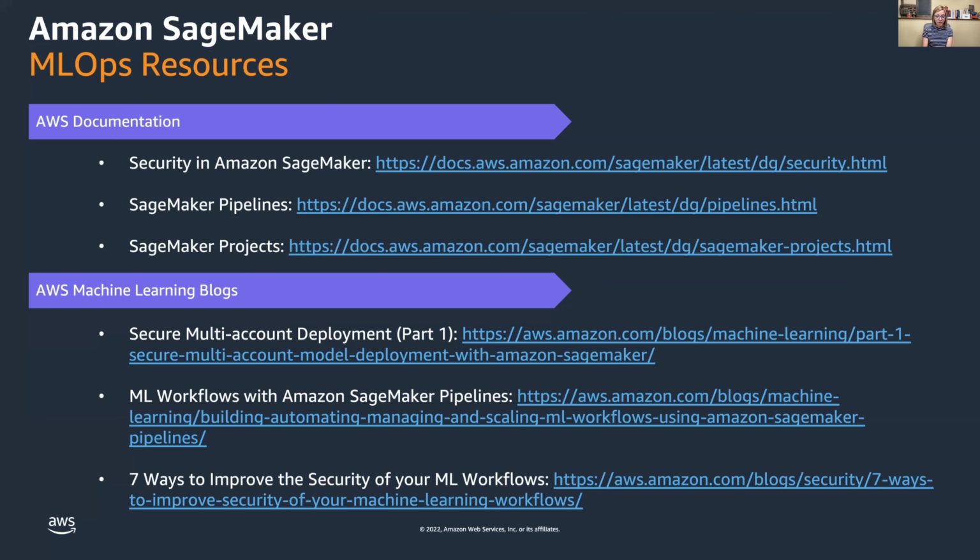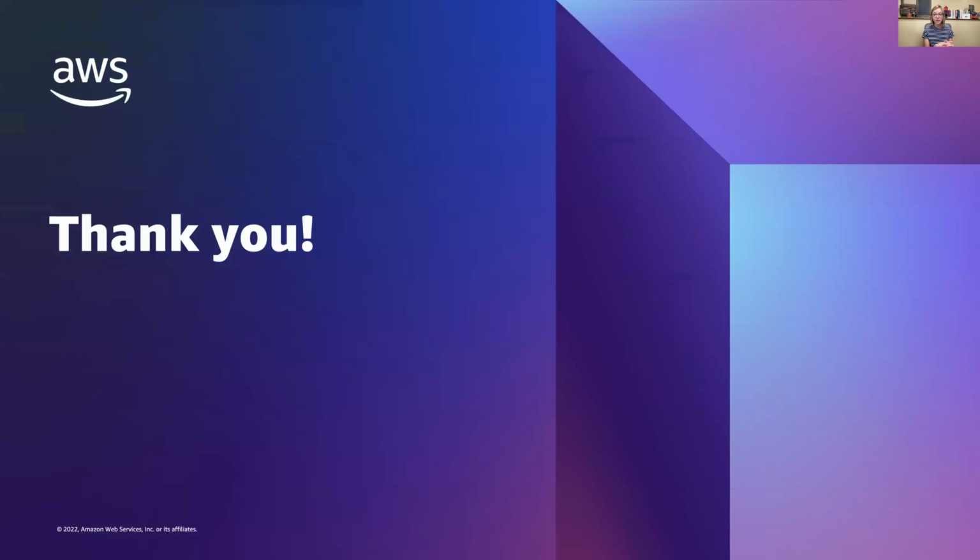If you have any questions and are an existing AWS customer, definitely reach out to your account team and we can help you get started. And hopefully with all of this, you have a good foundation to get started with your MLOps journey within AWS.